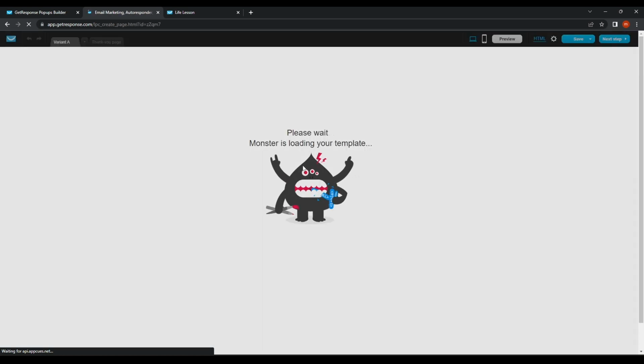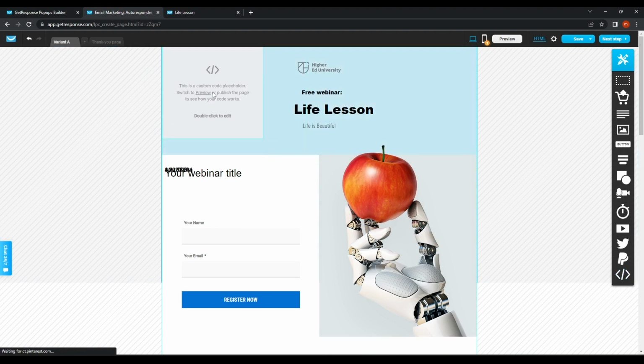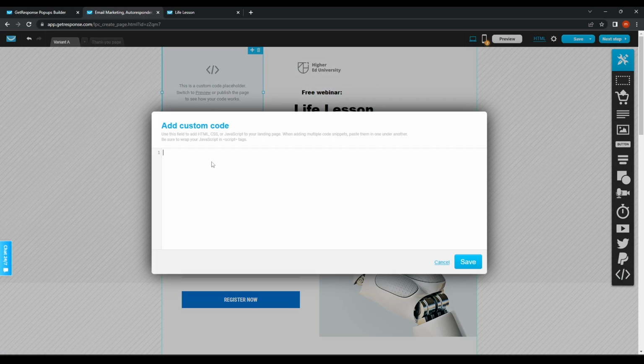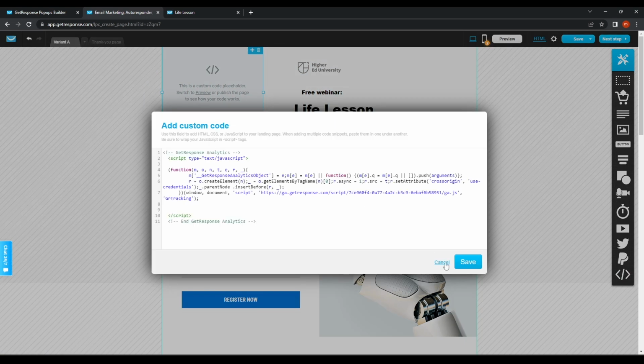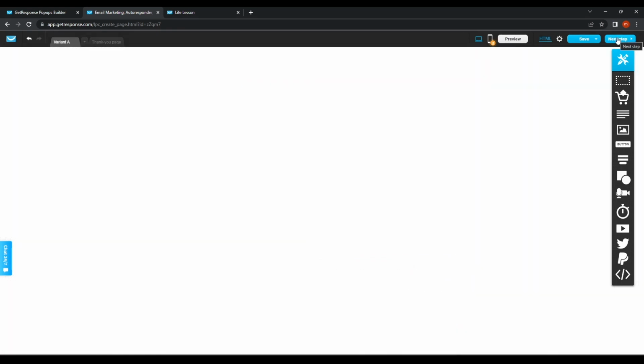So as you can see, it will take some time. We have to place that code on the landing page. How we can add the pop-up? We have to go to this custom code over here. Let's place this custom code over here, and we have to paste all the code. And after pasting the code, hit save, right? And let's go next.